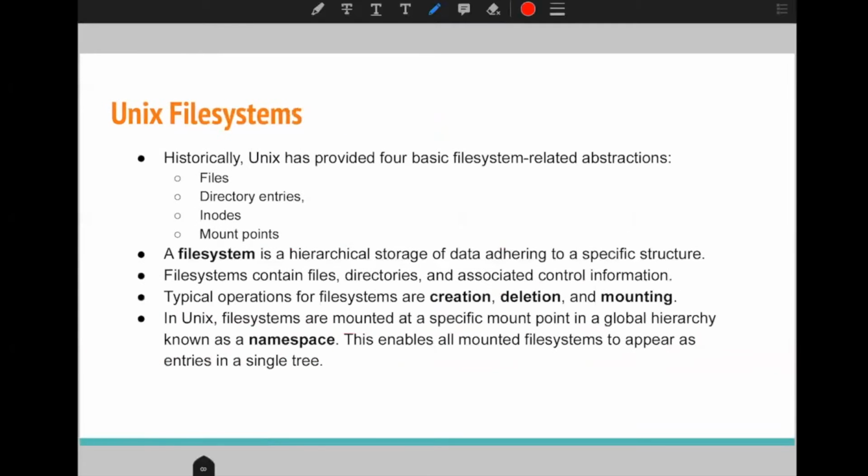So let's now discuss the Unix file systems. Unix provides 4 abstractions to represent its file system. The first abstraction is files, the second is directory entries, or we can say Dentry. The third one is Inode, and the fourth one is mount point. We will discuss each of them in coming slides.